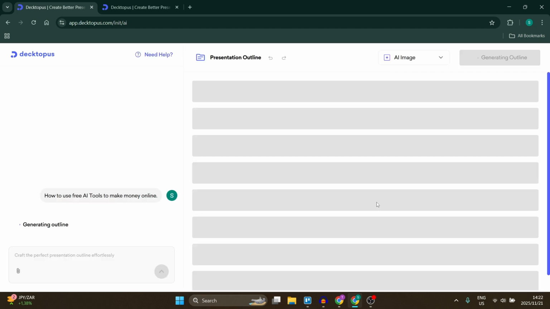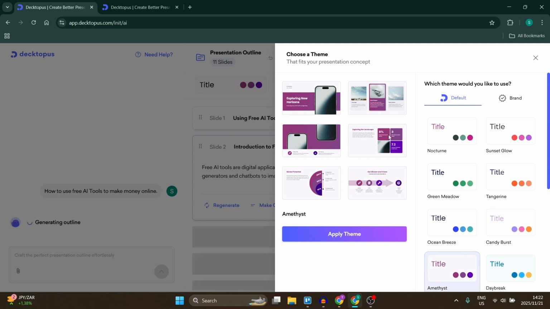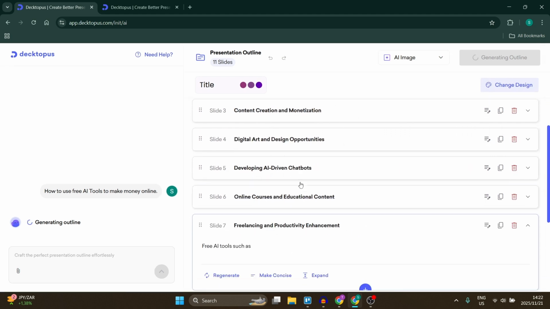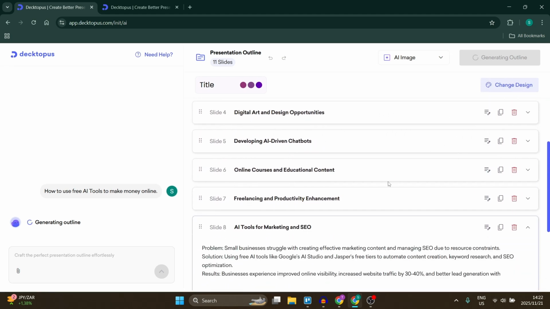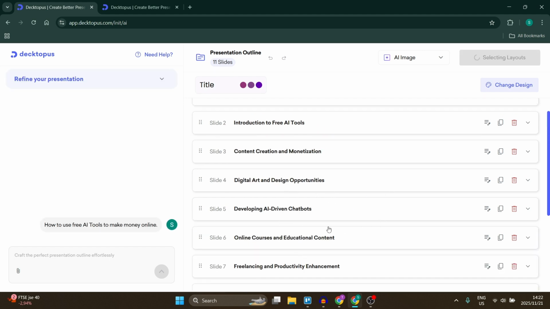Let's go ahead and say create. And again, on the left hand side, it's going to create an outline. And in the main section over here, you will see all of your slides. Now we can choose our styling of our theme. So let's go ahead and let's just stick with this one. Let's say apply theme. And here you will see all of your slides one by one, which you can go ahead and edit. So if you give it a second, it'll then complete.